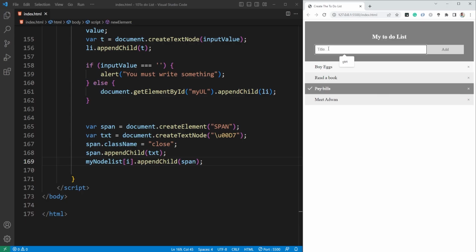Again, I'm going to add a new list item, and I'm going to type Buy Apple, and press enter. Now you can see the remove button in this list. But if I click this remove button, as you can see, it's not going to work, because we just assigned this class but we did not do anything to remove this item.